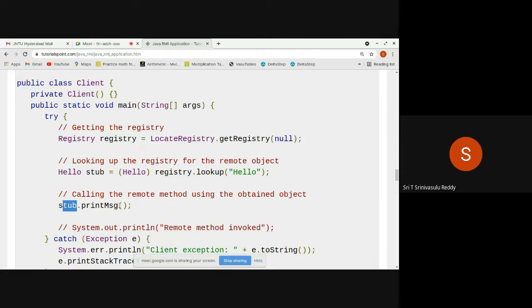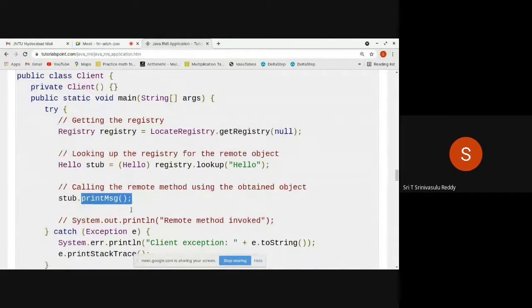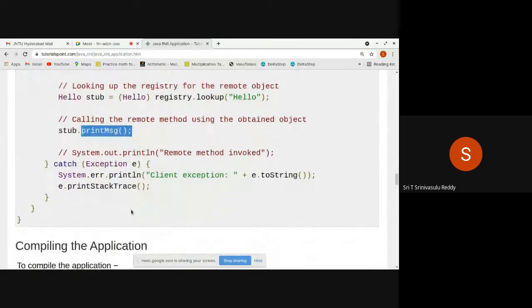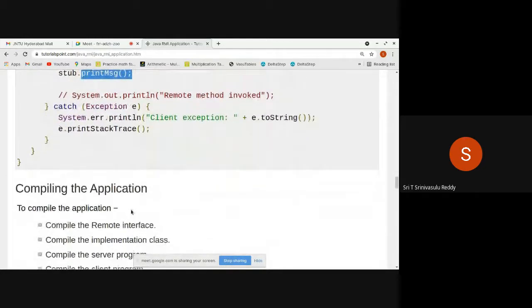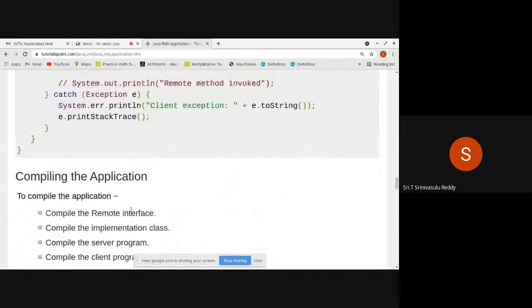So the point is that this print method code is not available within this particular JVM. It is available elsewhere on a different Java virtual machine. And whenever any of these try statements fails, it comes to the catch. That's all. This is the actual program.